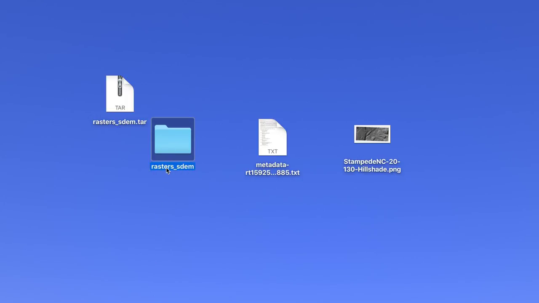So I can decompress that by double-clicking on it, and you can see a folder has been generated here. Now right off the bat, I'm going to rename this folder so that it has a recognizable name for this particular analysis.